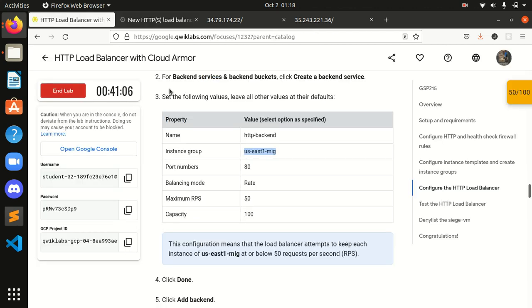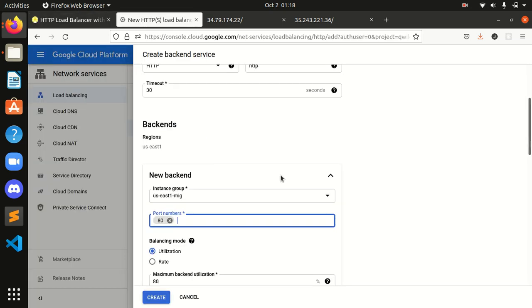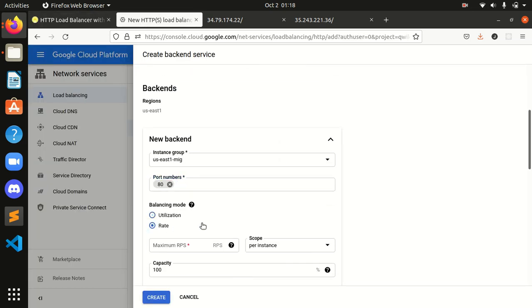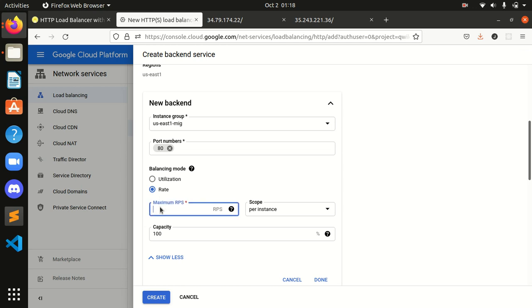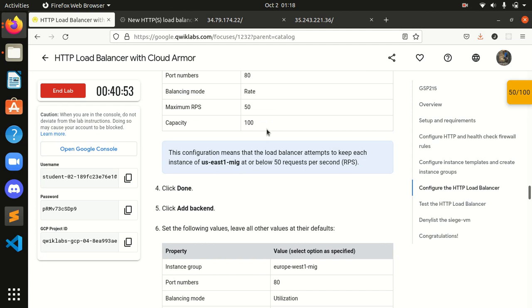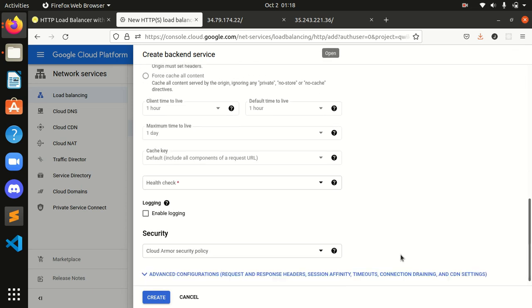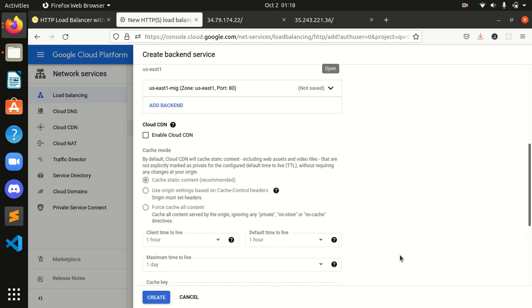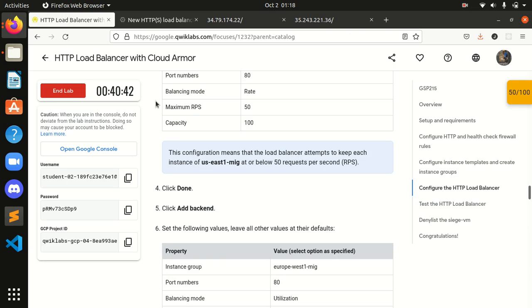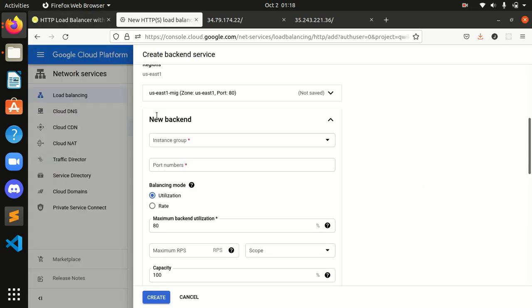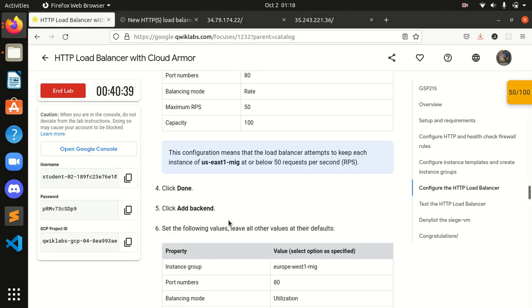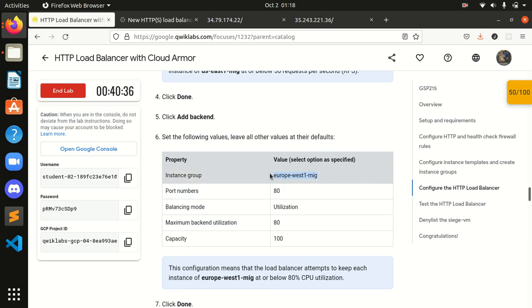ओके गाइस, ये सब देख लीजिए आप. बैलेंसिंग मोड रेट है, मैक्सिमम RPS 50, कैपेसिटी 100. Balancing mode is rate, RPS is 50 and capacity is 100. It's already set. So I will click done, click add backend. Over here I will यूरोप ईस्ट वेस्ट के लिए कर लेते हैं अभी.